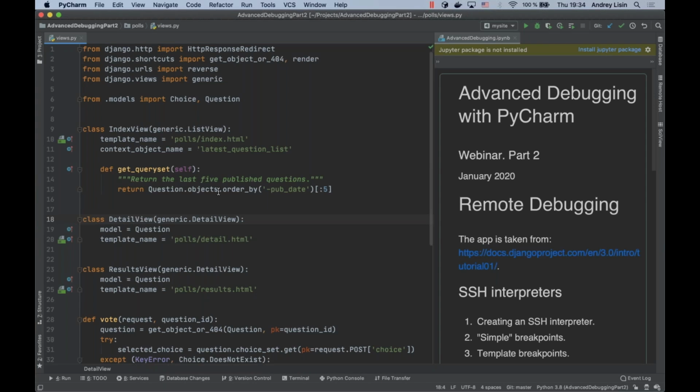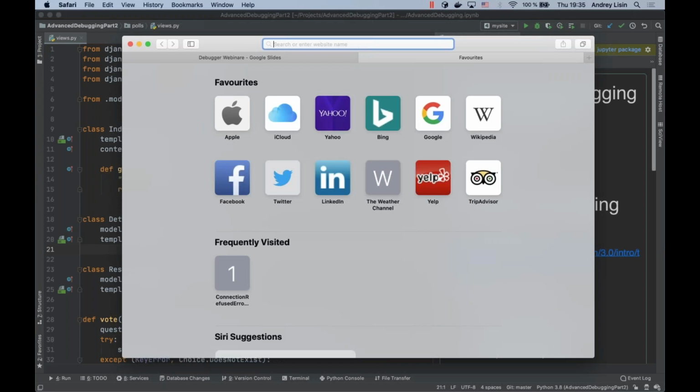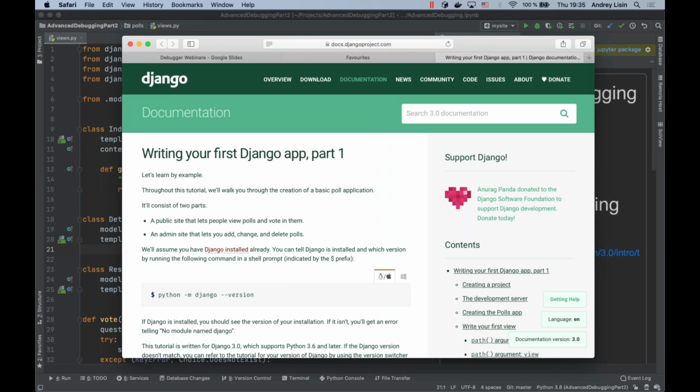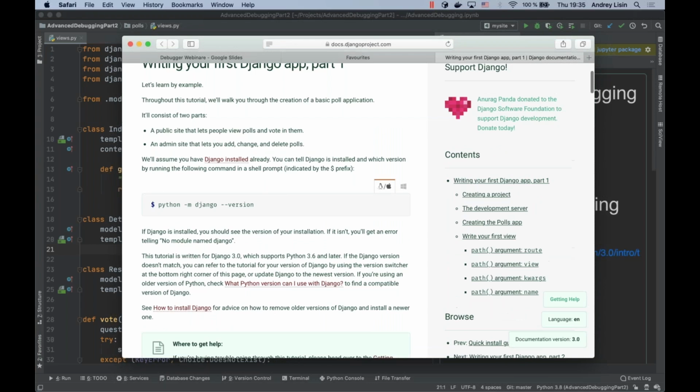So, okay, remote debugging. Remote debugging comes in two main forms in PyCharm, which are remote interpreters and the Python remote debug run configuration. You will see the difference shortly. As you may guess, the main use case for remote debugging is web development. For example, when you develop your application on your laptop and then deploy it to a remote server. I'm going to use the Django tutorial polls application, which can be found here. It's, by the way, a great starting point if you don't know Django.